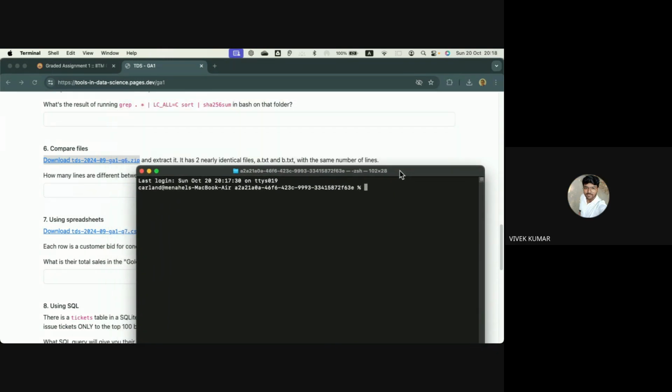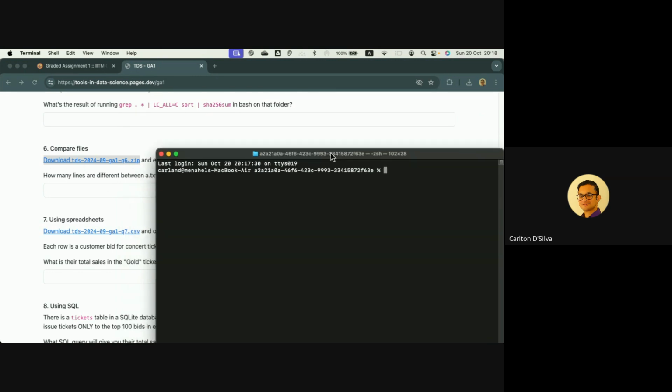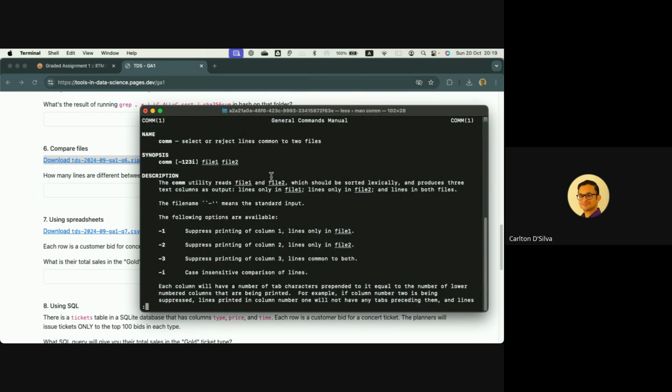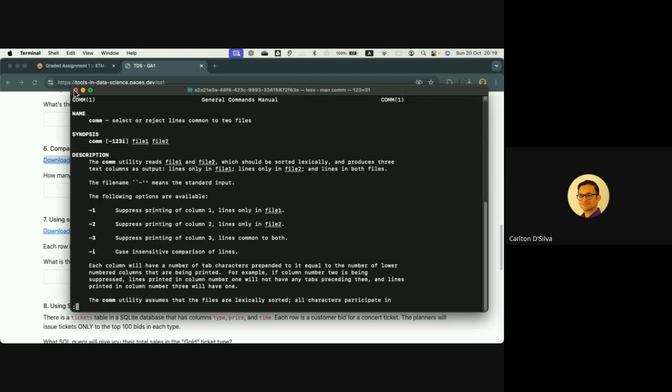So one of them was comparing the files. If you remember, there were two files, a.txt and b.txt, and we were using this function called comm, which is a comparison function. It compares two files. But this is the part I forgot: they should be sorted. Only then will it provide a meaningful comparison. Otherwise it will give you garbage output.